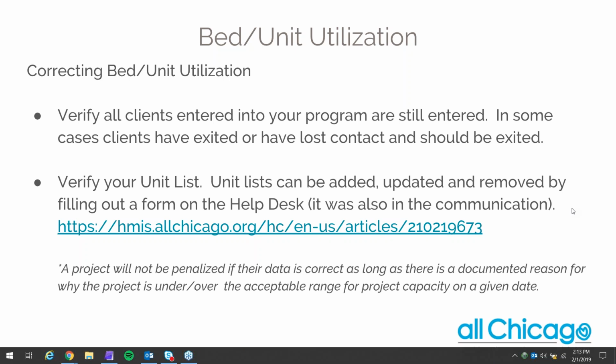It's the most accurate representation that we have overall, to make sure that we know which units are not being filled and which units are being filled.